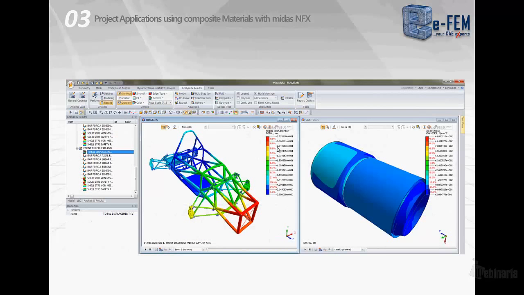This is an overview of the results. So we have been able to evaluate both what happens globally on the frame and what happens locally on the bonded joint.